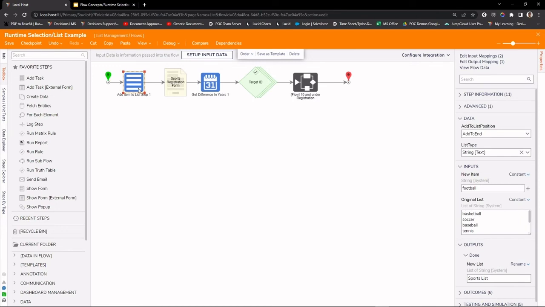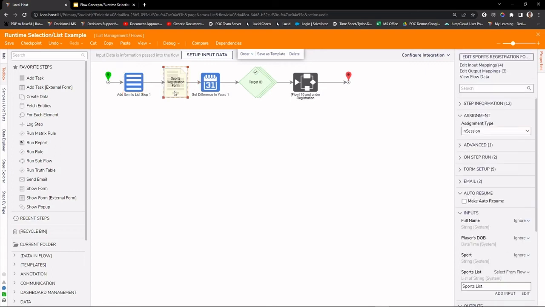So for this particular process, we have a list of sports. What we're going to be doing is performing a registration for a youth sports program. We're going to have a list of sports we're going to bring inside of our form here. And on that form, a registrant will be able to input some data, their name, their age, and choose the sport they would like to play.